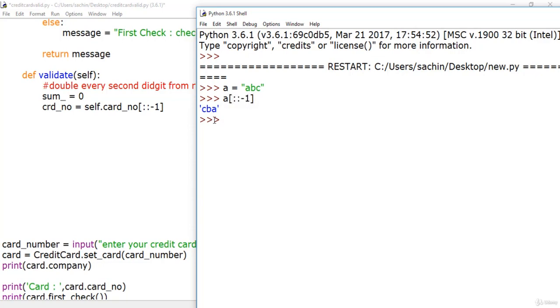What we are saying here is that this a should be sliced such that it starts from the beginning, that is from A, and ends at the end. That means if nothing is given, it goes to the end. So it should start from A and end at the last, that is C, and -1 is reverse, basically start from the back. So it will give you CBA.